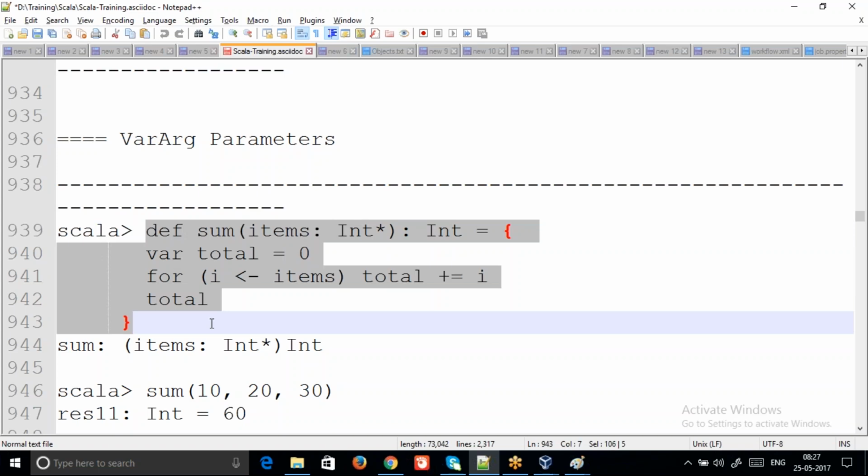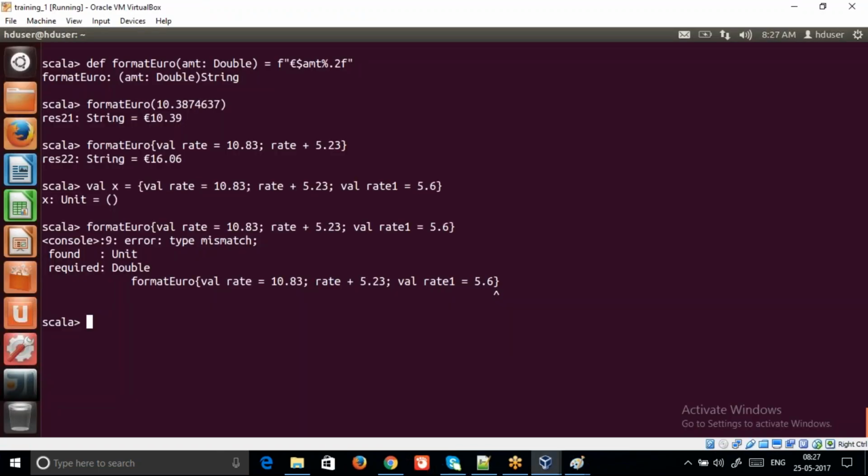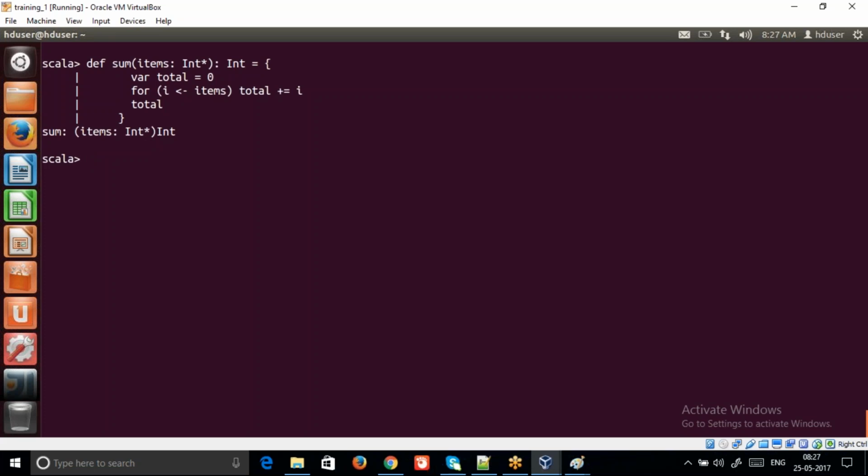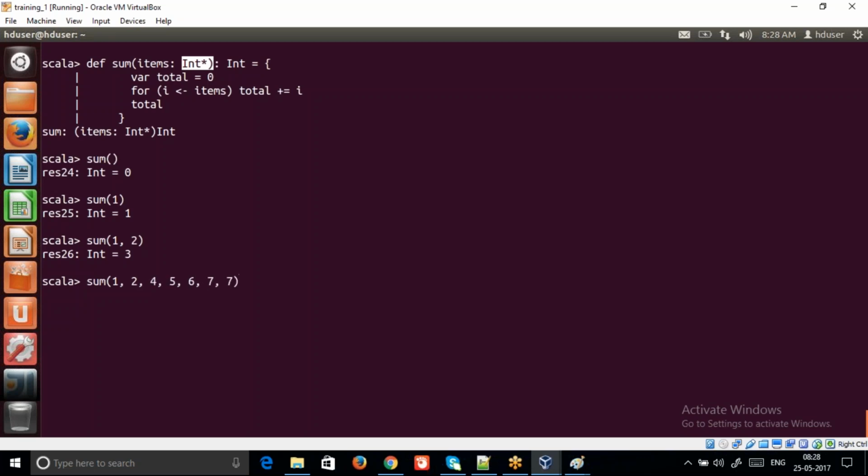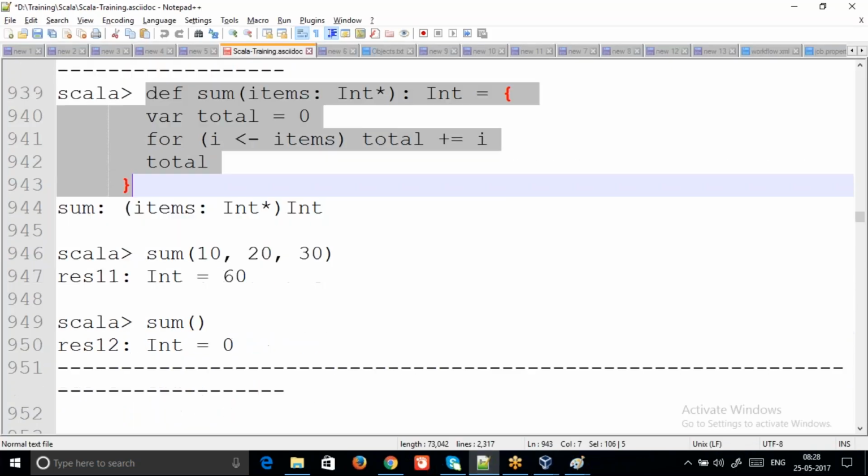So if I define this function, I can call it without any parameters because it takes a variable number of arguments, zero or more. I can call it like this, or like this. I can call it with any number of arguments. That's how you define a variable number of arguments.